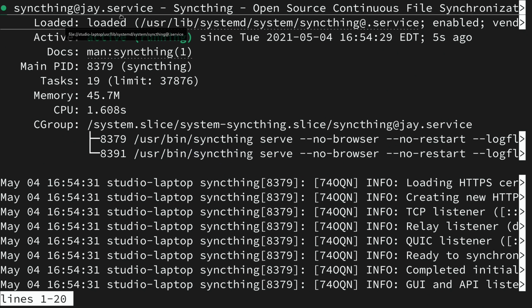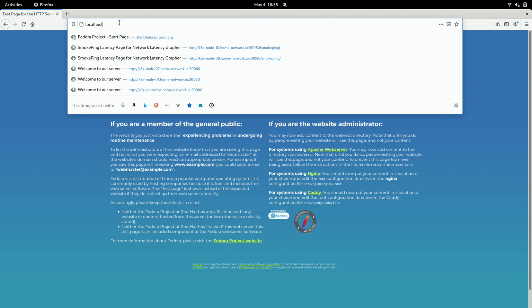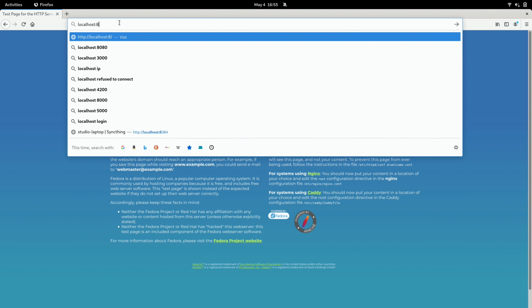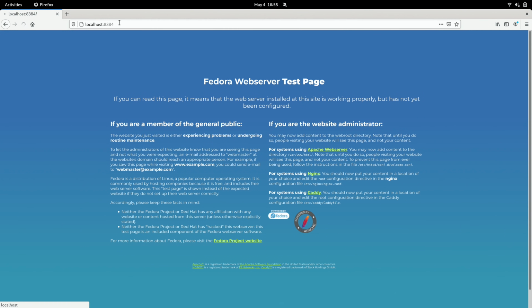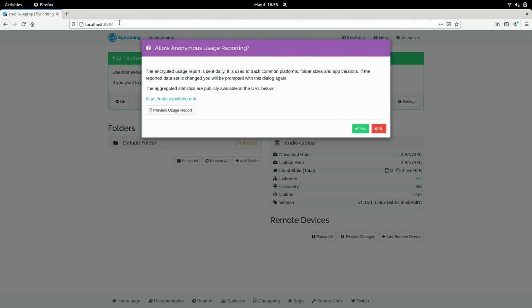Now, as a spoiler, the Syncthing service runs under port 8384. So I already have localhost right here, so I should be able to type :8384. And there it is. I am actually running Syncthing on my laptop right now, which is pretty cool.